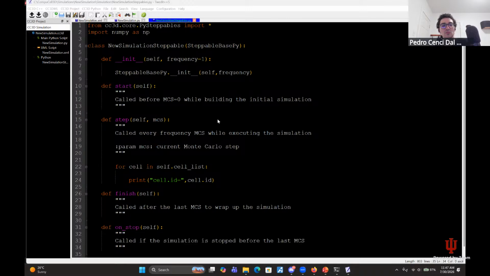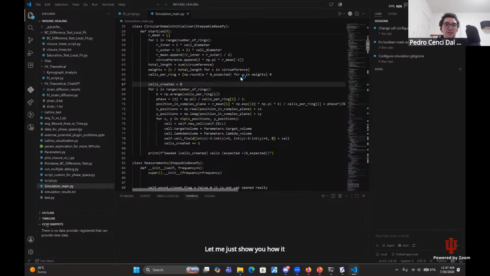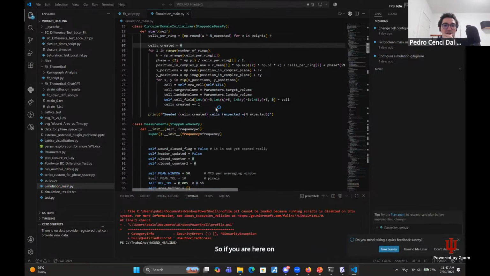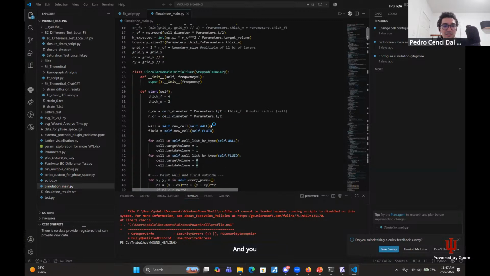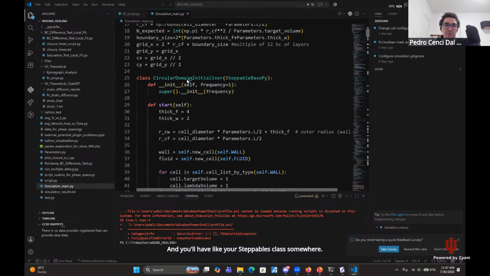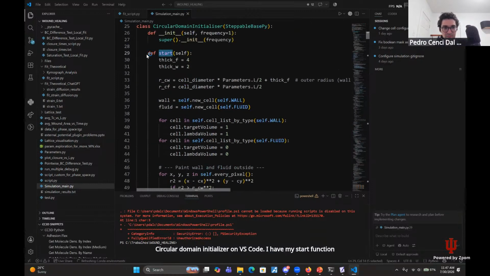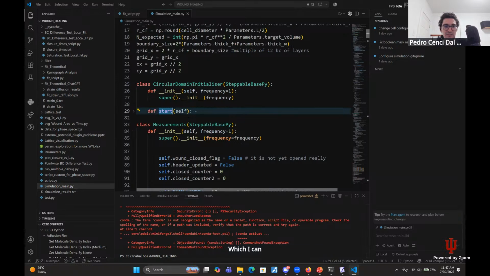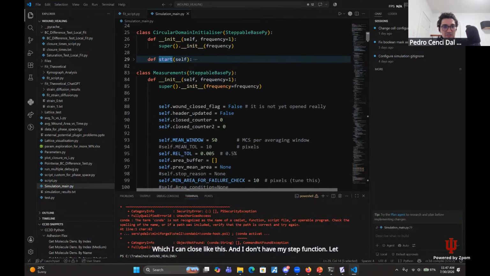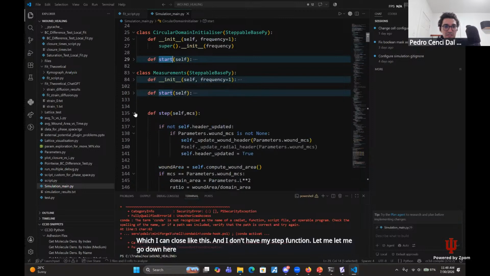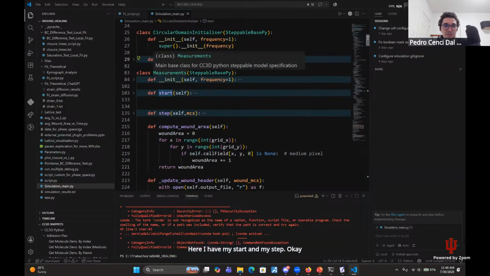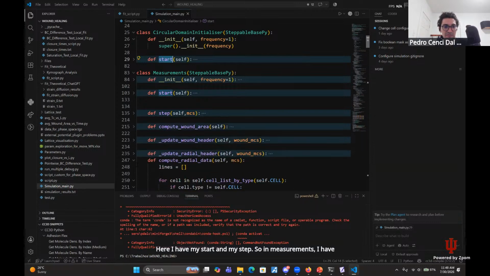If you are on VS Code, you can also use these snippets, okay? Let me just show you how it looks. So if you're here on VS Code and you have your steppables class somewhere, here I have a steppable class called circular domain initializer. I have my start function, which I can close like this, and I don't have my step function. Let me go down here. Here I have my start and my step. Okay. So in measurements, I have a start function and a step function.